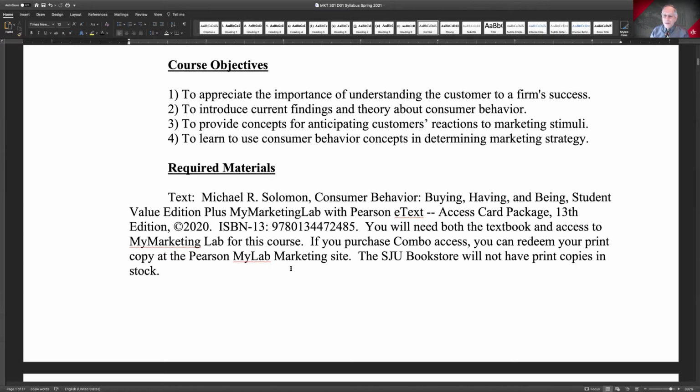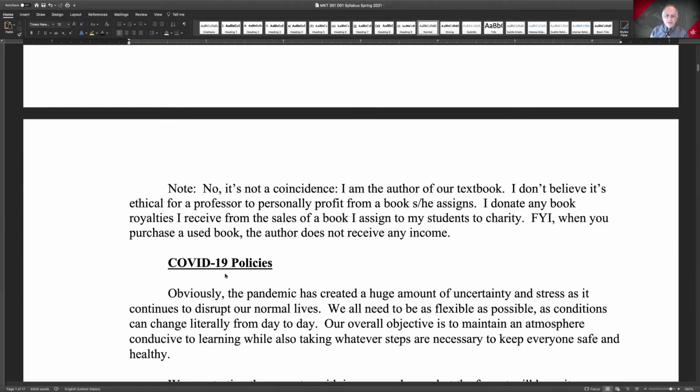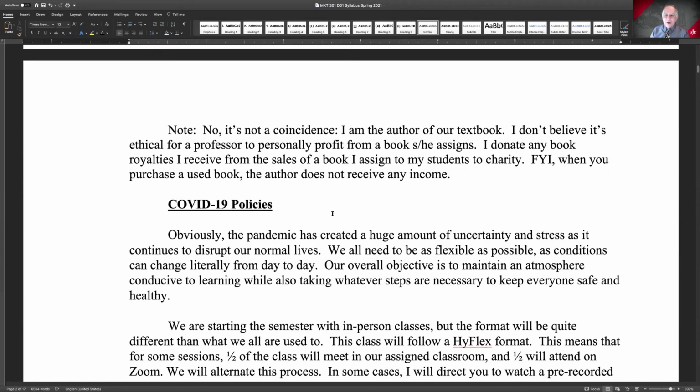It's used in many business schools, not just in the United States, but around the world. And as I note here in the syllabus, for ethical reasons, I don't believe in requiring students to buy a book and then I make money off of that.